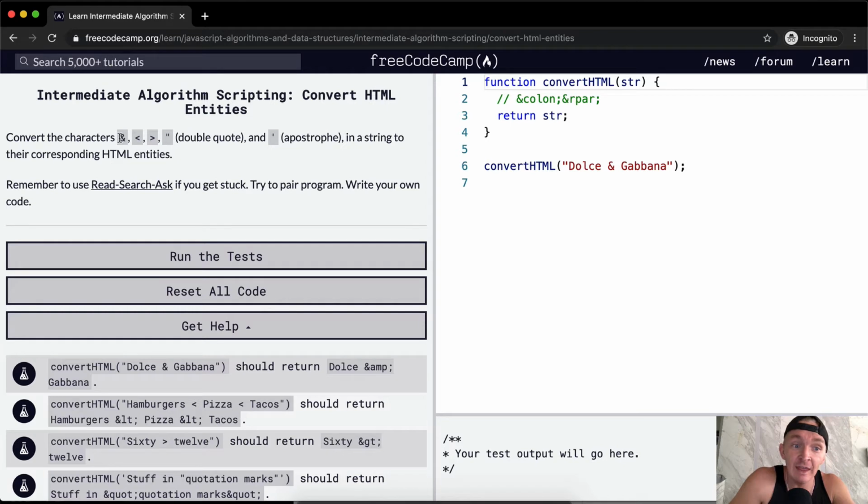Convert the characters ampersand, less than, greater than, double quote, and the apostrophe in a string to their corresponding HTML entities. Remember to use read, search, ask if you get stuck. Try to pair program and write your own code.